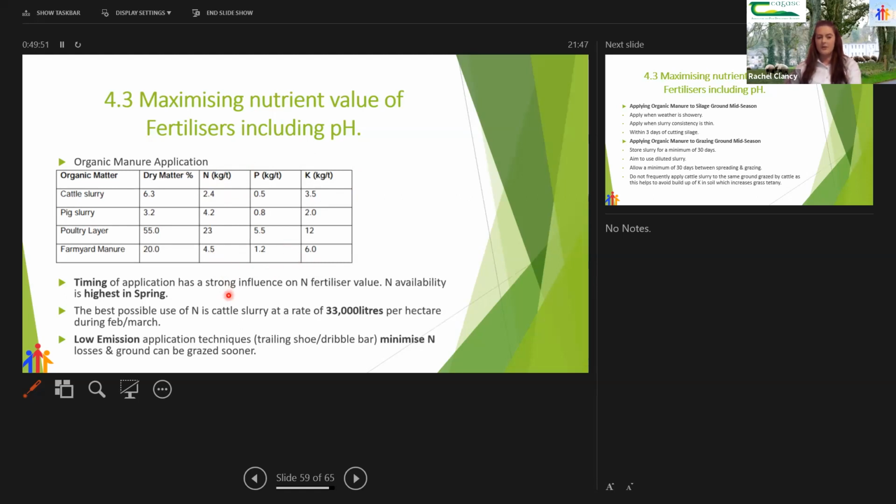Timing of application has a strong influence on N fertilizer value. So your N availability is highest in springtime. And the best possible use of N is your cattle slurry. So 6.3 dry matter percentage, 2.4 N kgs per ton, 0.5 phosphorus, and 3.5 of potassium, at a rate of 33,000 litres per hectare during February, March. So I suppose you see a lot of farmers going out with slurry February, March time, and again then after silage, or after grass has been cut for silage on the fields.